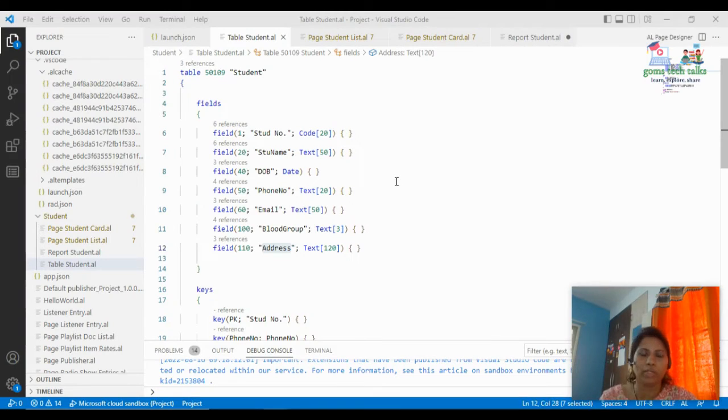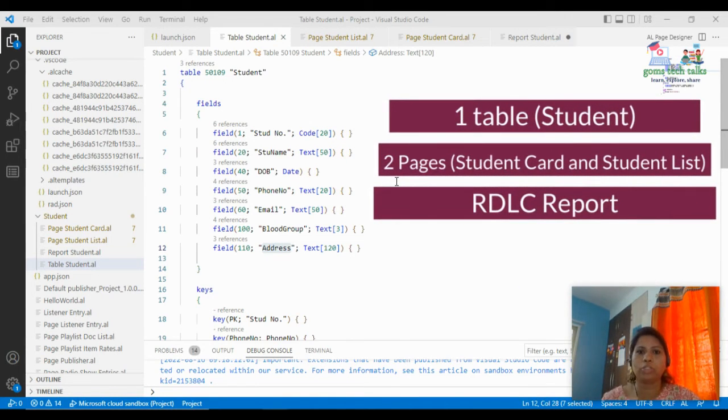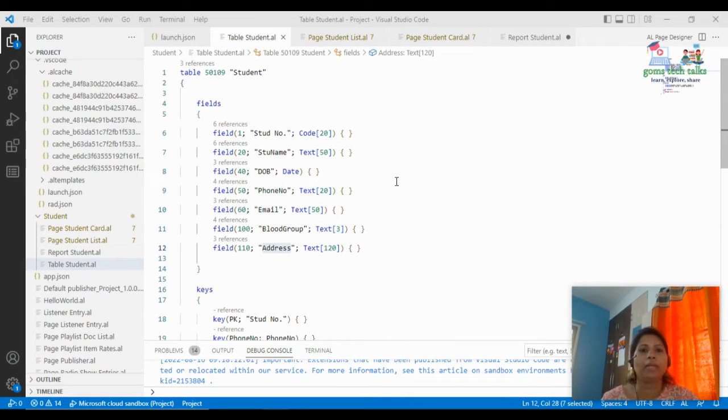I have created one table, which is a student table, and I have created two pages: one is a list page and the second one is a card page. I'll be showing you how to create an RDLC report. Okay, so here you can see this is a student table.